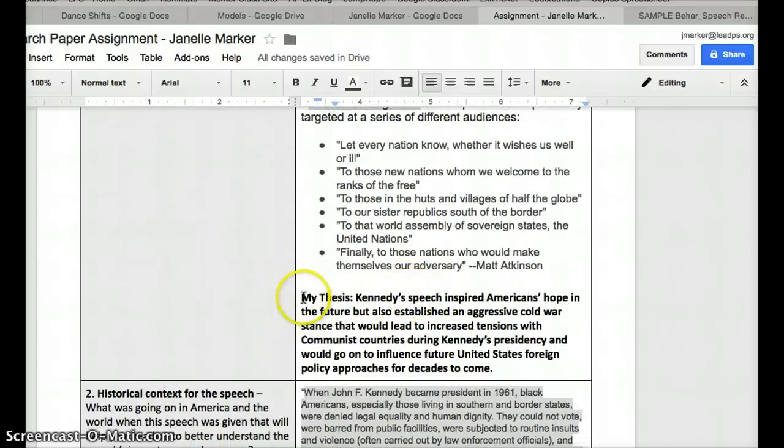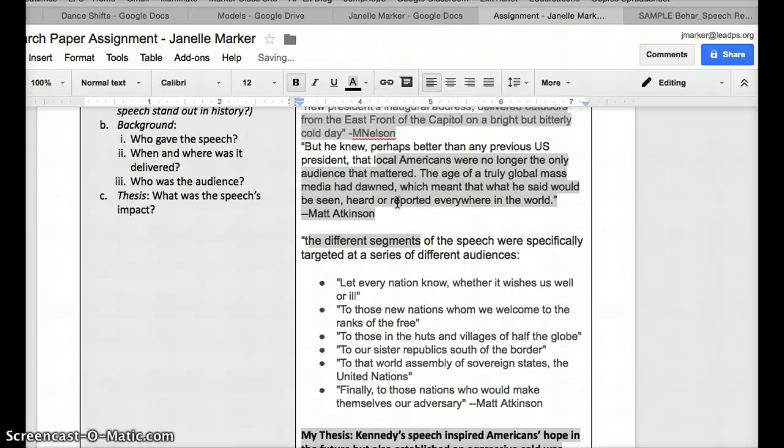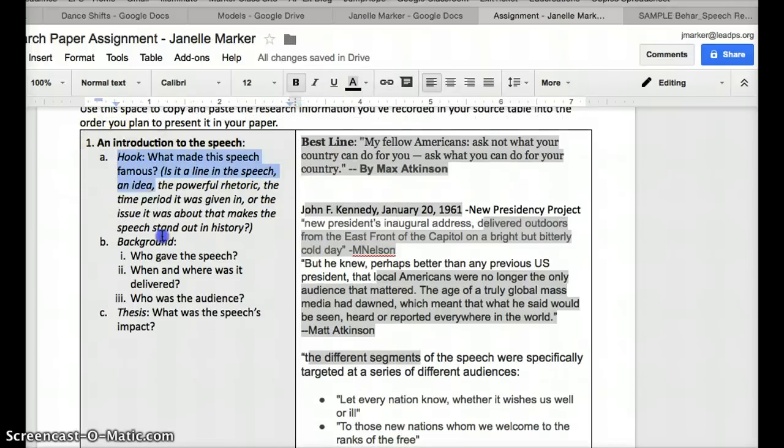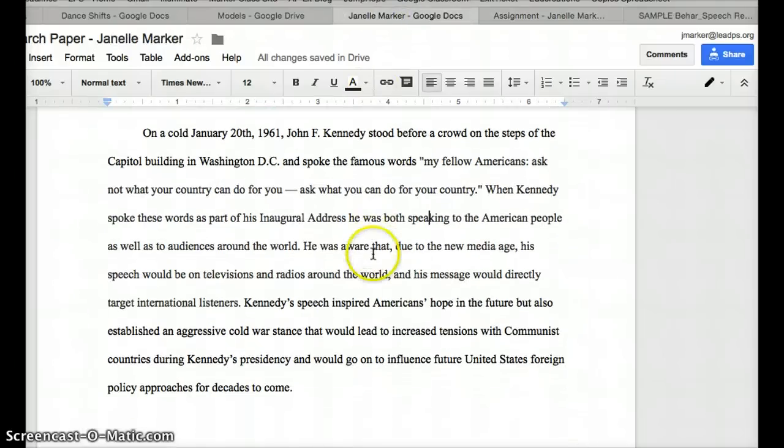I still need to bold this. This is a part that I've used, and I copied and pasted this from a website where it was already highlighted, so I should unhighlight that. But I now know that I've covered all these questions. I'll double check that one more time before I turn it in and read it over, but I've included everything I need to in my intro paragraph, and I've presented my thesis statement at the end. So you can do the same.